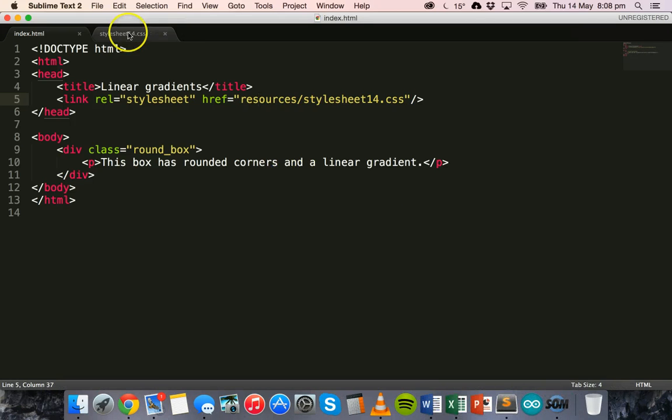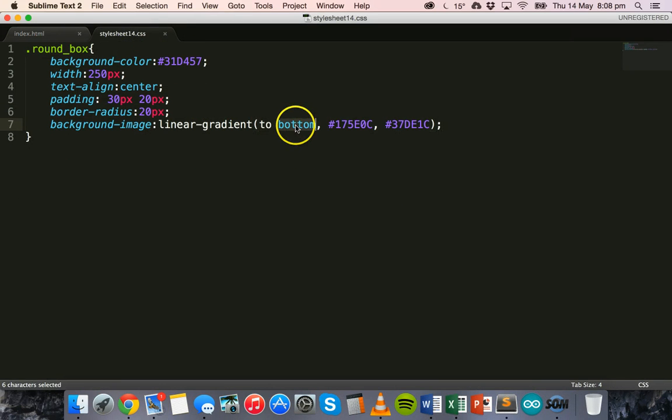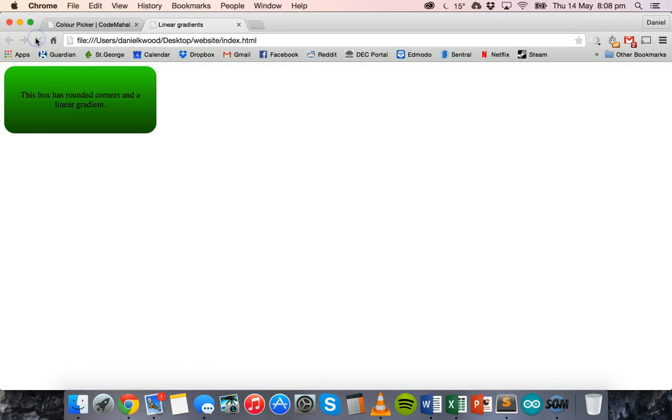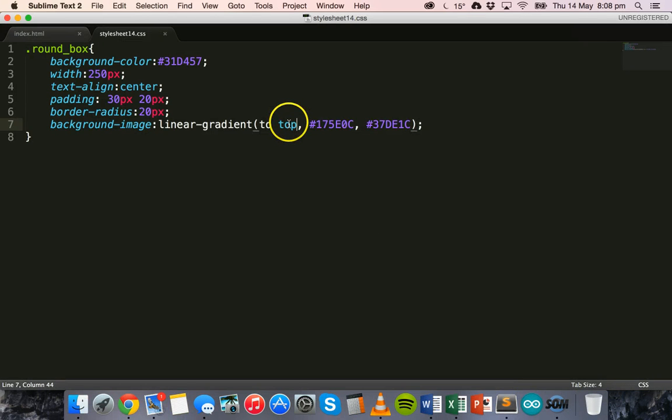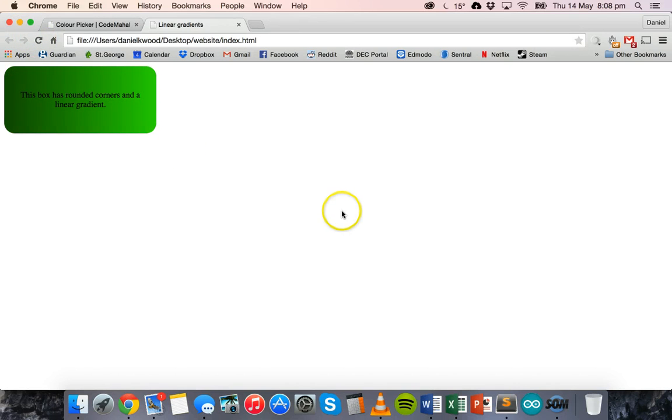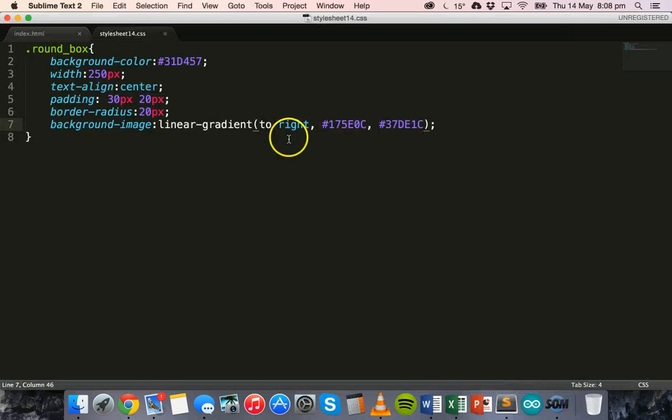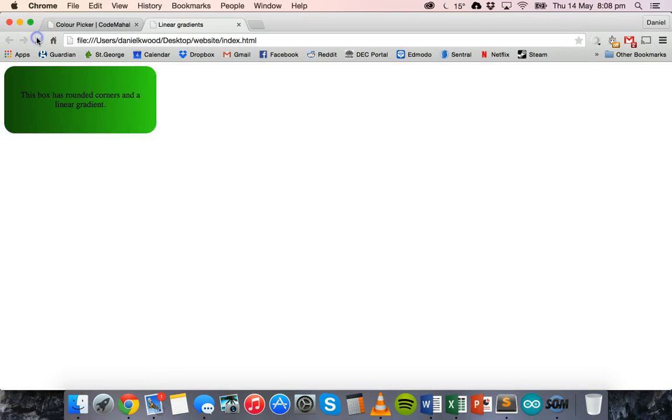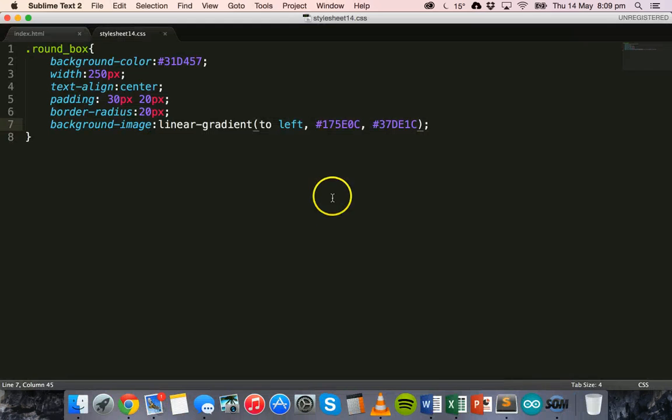Instead of starting from the top and moving to the bottom, we could start from the bottom and move to the top. So we can change this value to top, save and refresh, and now the gradient has flipped around. We could also change that to right, save, refresh. And we could change it to left. That just shows some of the directions that a linear gradient can follow.